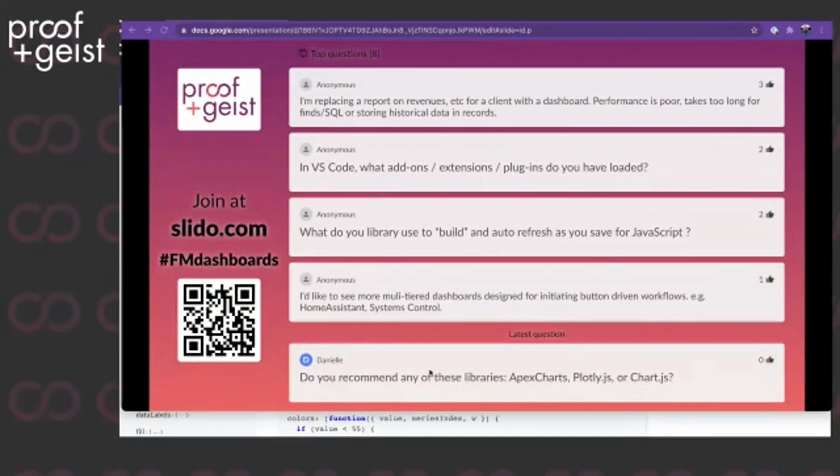Do you recommend any of these libraries? Yes, I recommend all of those. So there you go. That's my answer. I like Apex charts. It's got a lot of possibilities, but I don't think you can go wrong with any of them.